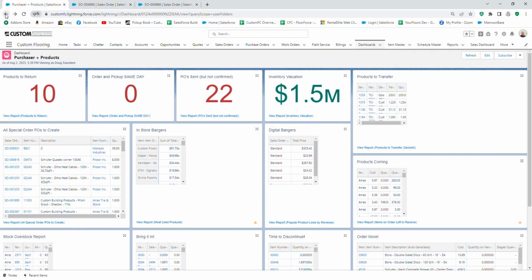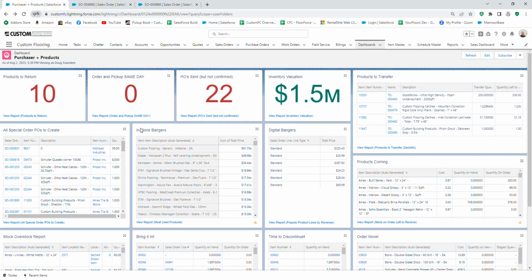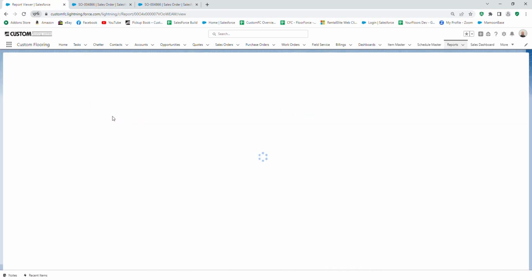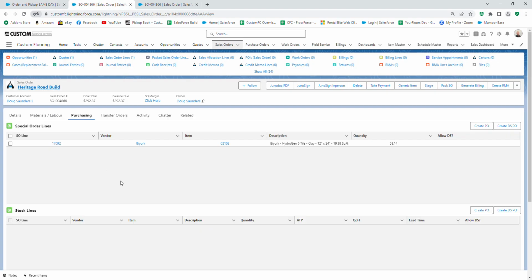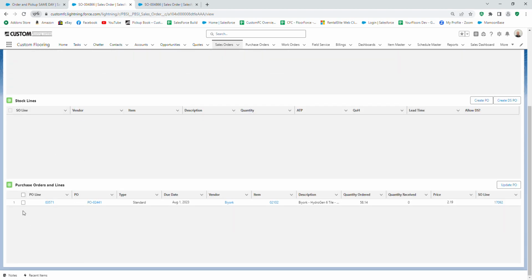I'm the purchaser. I'm doing everything in my willpower. I'm getting this stuff picked up. Okay. So we have that. We're on the purchasing tab. We're going to create a purchase order now. So we know we got to create a purchase order. This one specifically needs to be ordered ASAP. So we're going to create the PO. Okay, it went from special order lines, and now we have a purchase order created.